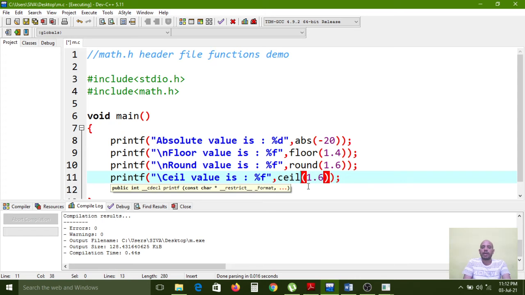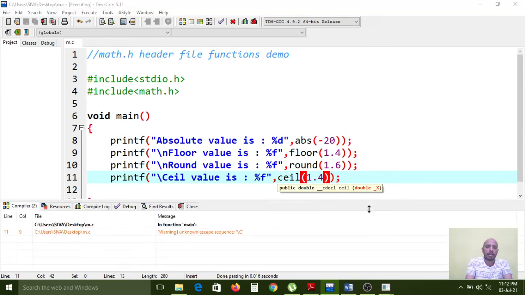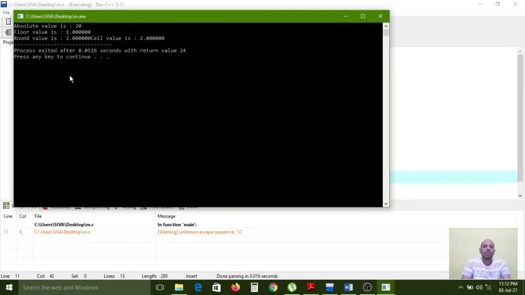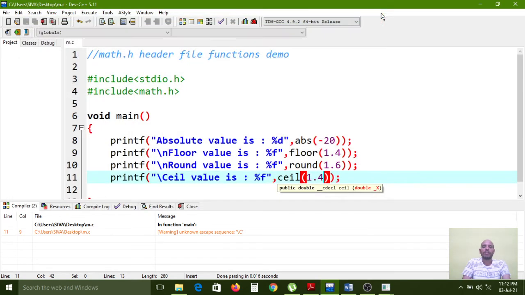So now I have passed 1.4 as the value. So the value becomes 2, it will show. Carefully observe. Control F9, Control F10. The ceil value is what? 2, right? It can be rounded up. So that is the ceil function, it rounds up to the higher value.